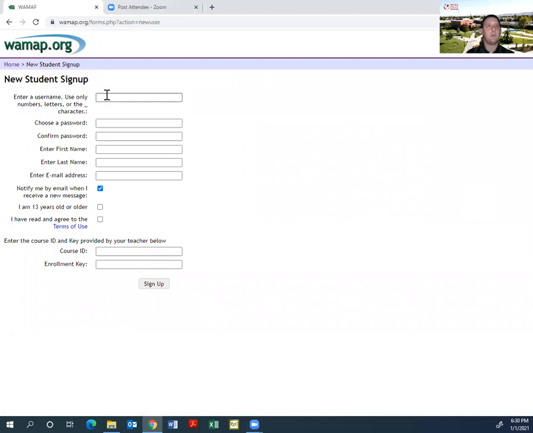And you'll put in the username and password that you want, and your personal information here. And then down here, you can put in the course ID and enrollment key for my class. I gave you this information in the email or on Canvas, but here it is again. The course ID is 26100, and the enrollment key is Lewis, L-E-W-I-S.